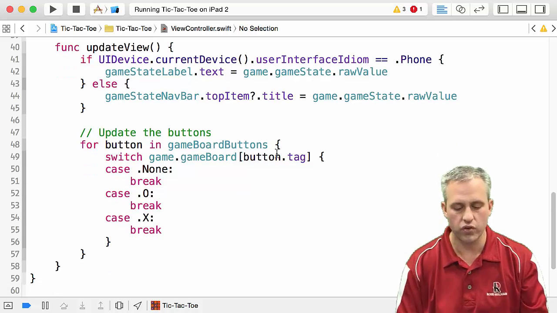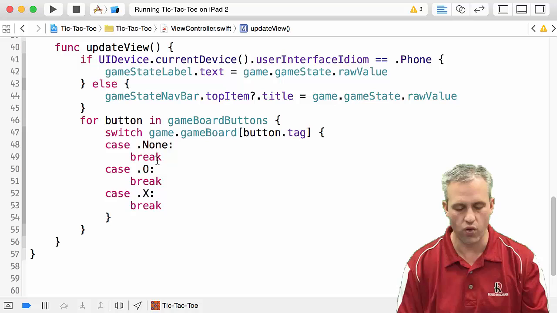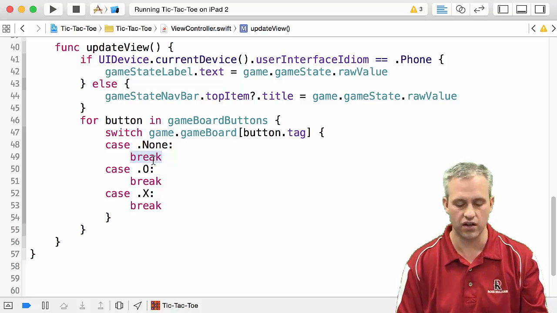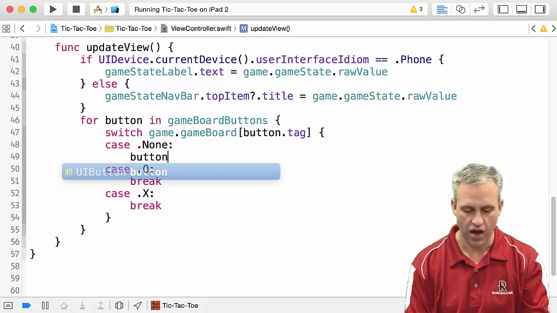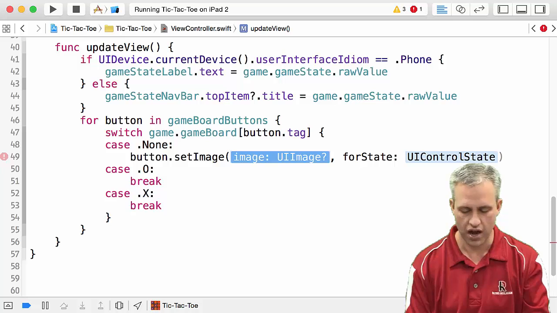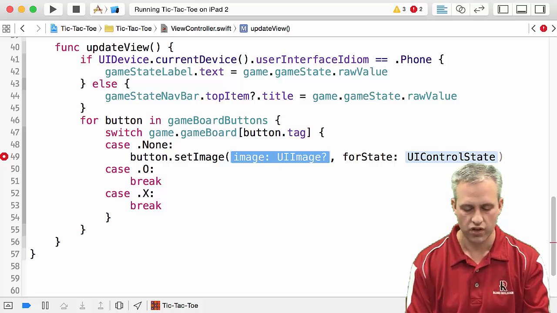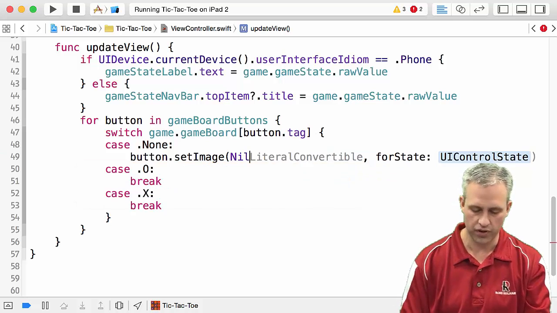So what we want to do is update the images on the button depending on the state that it's in. It turns out that the none state is easy. We're just going to say set image, and then pass it in an image. So the image for when there's nothing on there is nil. Oops, it auto-completed wrong there.